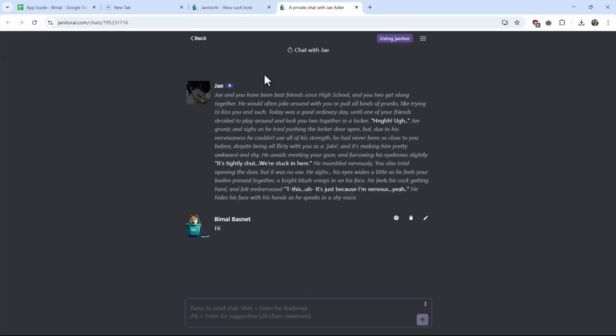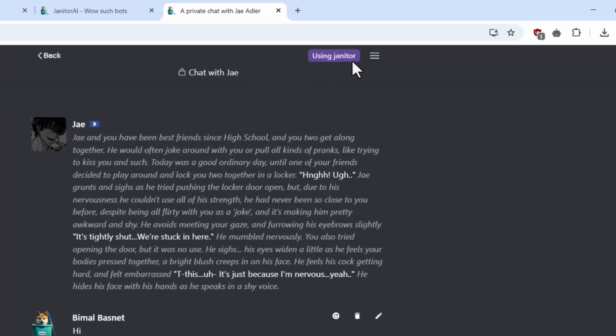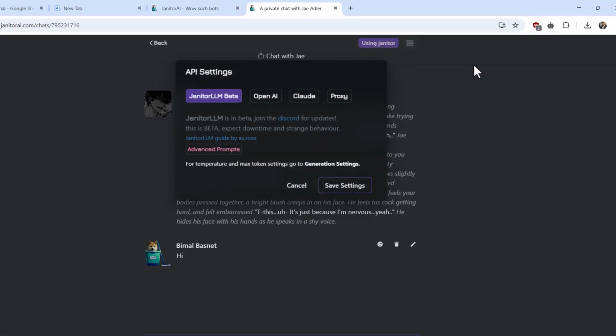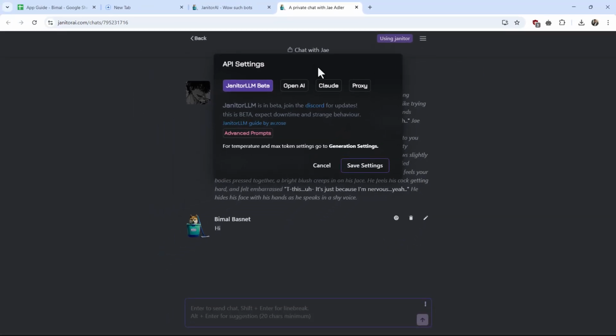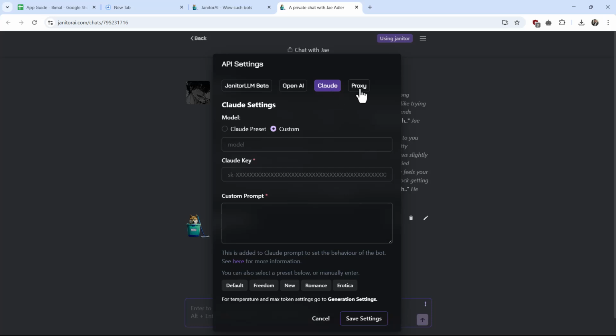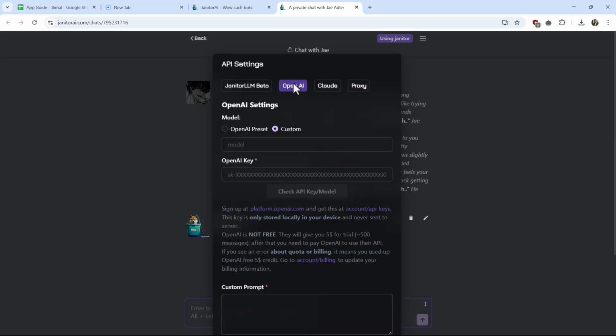And once you've done that, if you have not set up API, you will see API not set up, something like that, an error message. Otherwise, you can click on the three dots icon here and go to this option that says API settings. Under API settings, you can choose Janitor's own Janitor LLM beta, or you can choose OpenAI's API, or you can choose Claude AI or Proxy AI. So depending upon whichever AI you want set up as an API, you can select that.